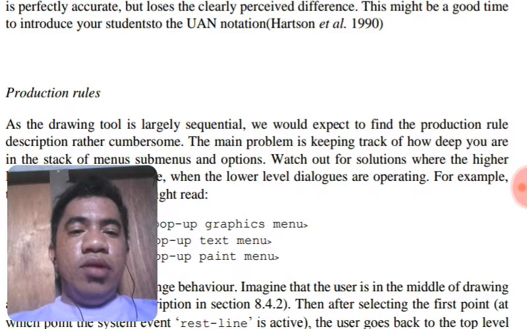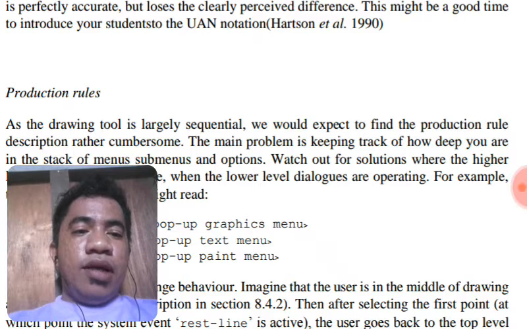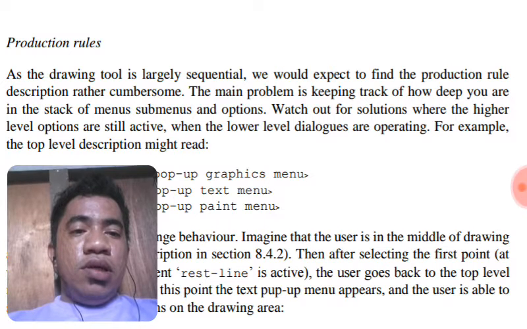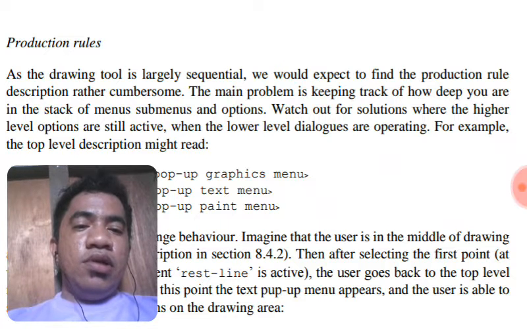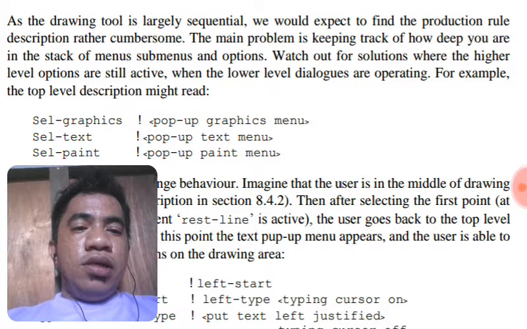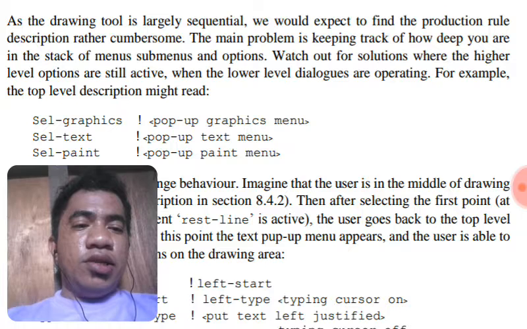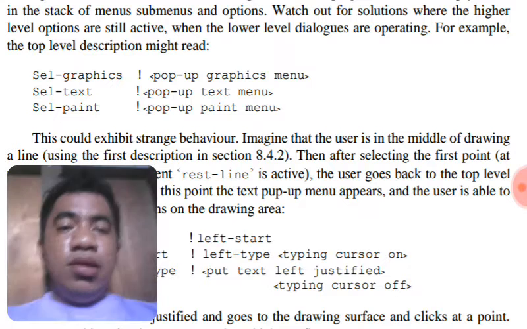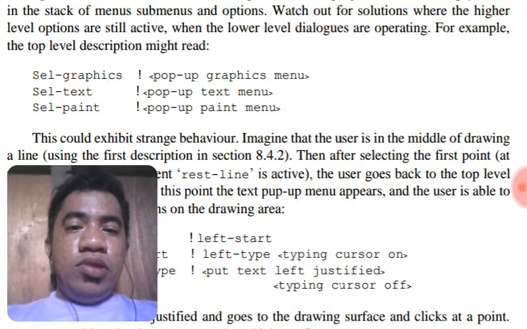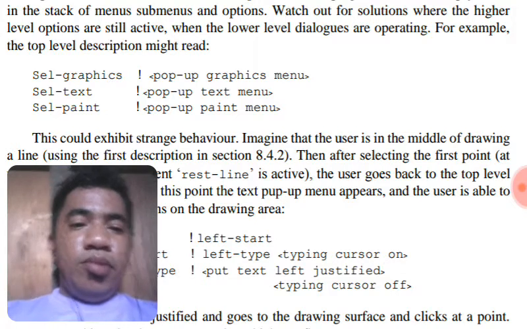Production rules. As the drawing tool is largely sequential, we would expect to find the production rule description rather cumbersome. The main problem is keeping track of how deep you are in the stack of menu, submenu, and option. Watch out for solutions where the higher level options are still active when the lower level dialogs are in operation. For example, the top level description might read: call graphic pop-up graphic menu, call text pop-up text menu, call pen pop-up pen menu.